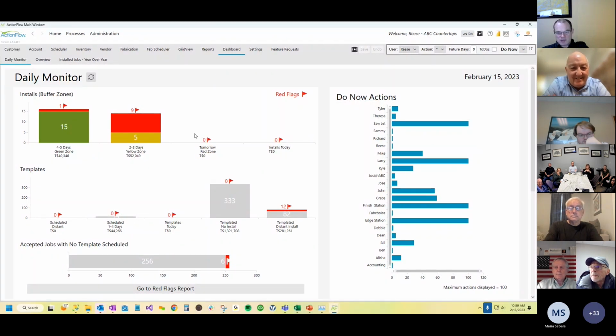But this is not directly related to T-dollars, but it's a buffer zone where it can show you red flags and it can show you the installs that are upcoming, and it's a tool that can allow you to make sure that the traffic or the output is flowing well. So that's just one other tool that's available that you should be taking advantage of.